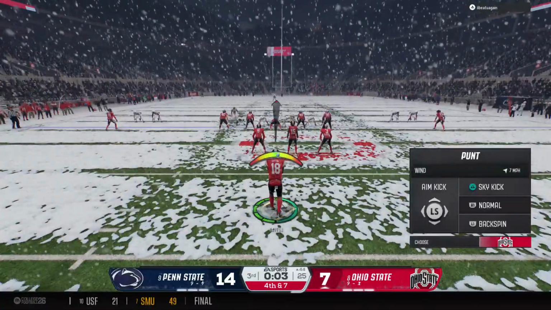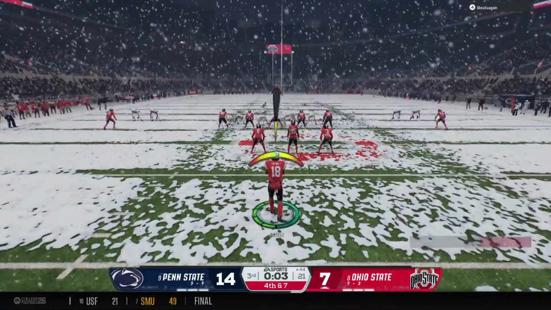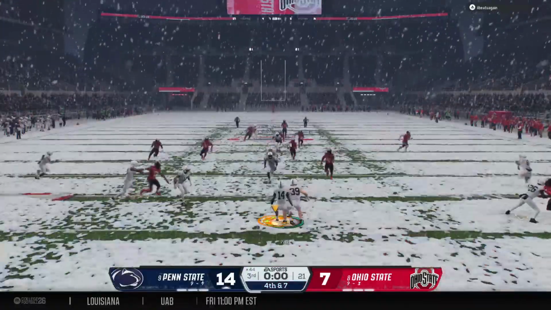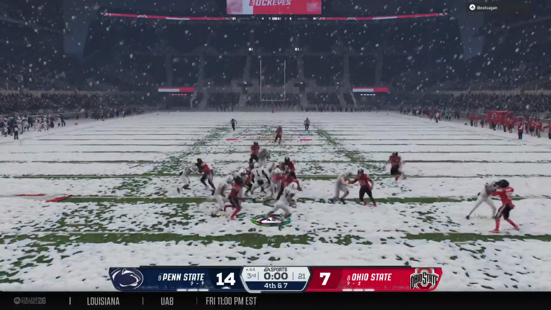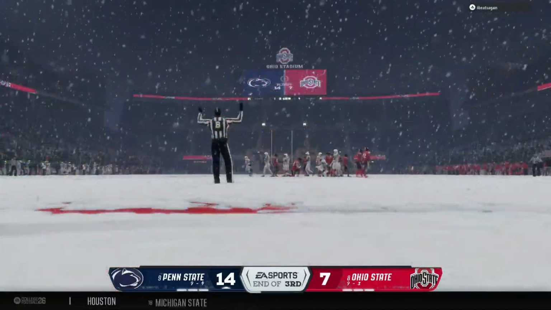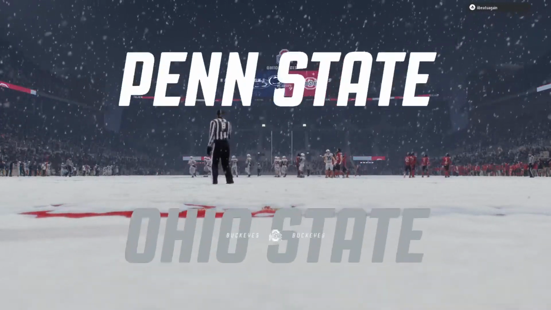Number 18 in punt formation to kick it away. They'll kick it away here. Howard C makes the tackle to wrap up the 3rd period of play. And Kirk, it's Penn State on top as we break for the quarter.